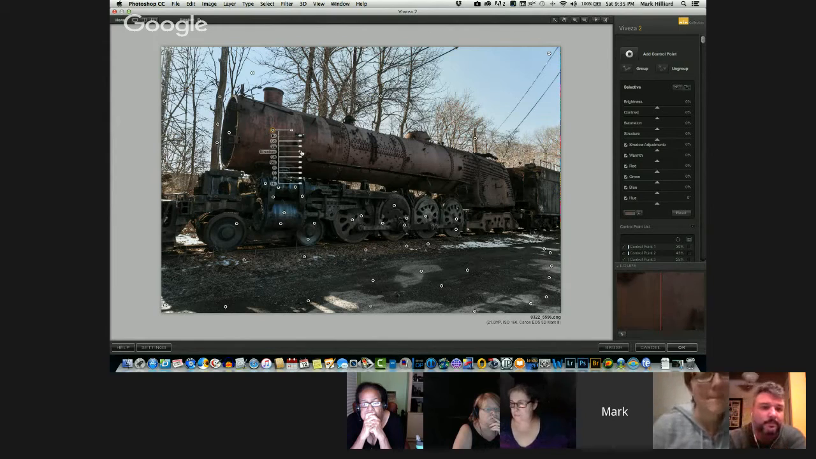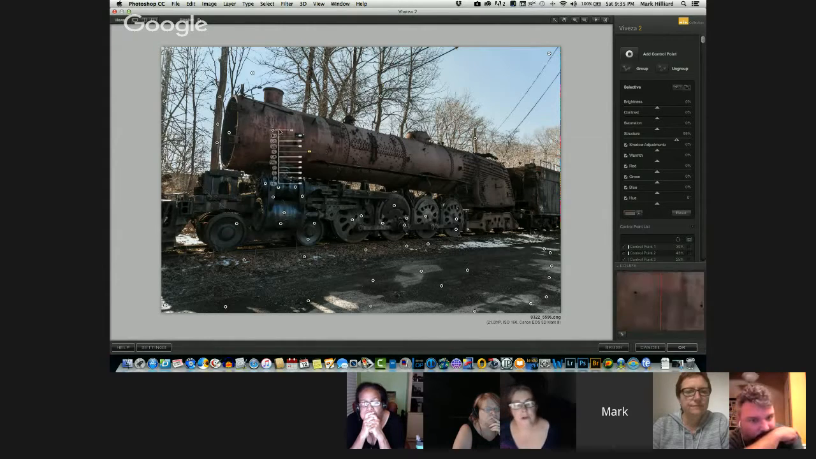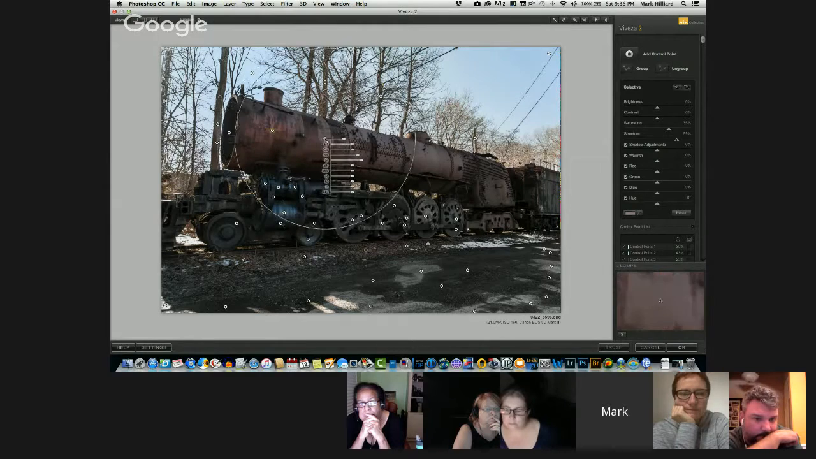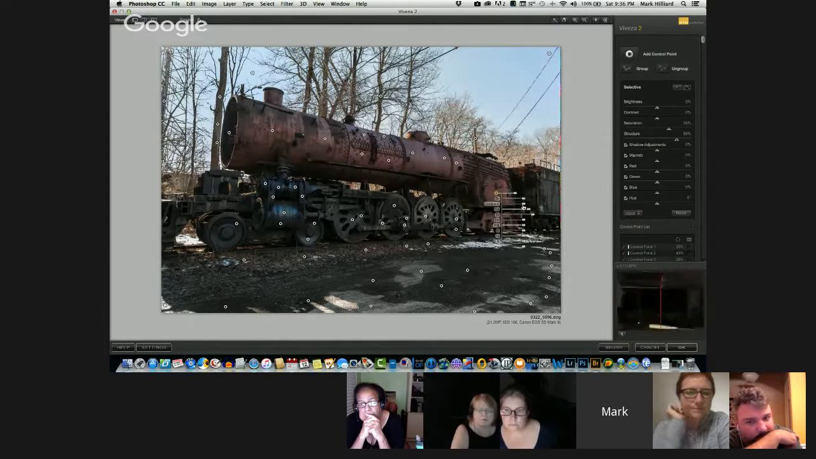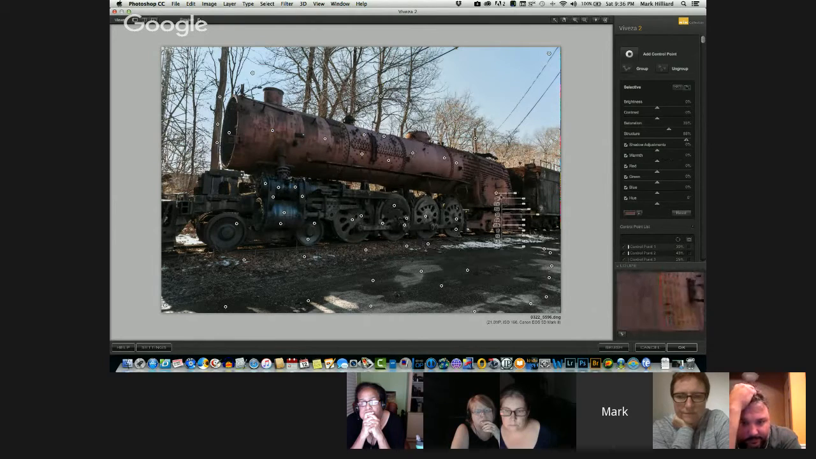And with this, the first tool that we're going to use is structure. See that? And I'm going to increase the saturation. And I'm going to simply walk this down the train. Down here, it needs a little bit different treatment. This needs a wee bit more structure.